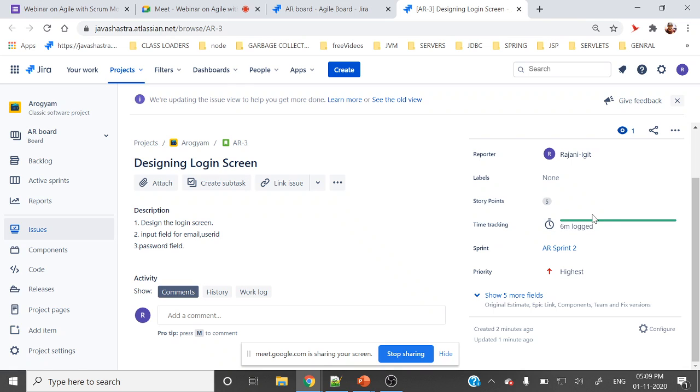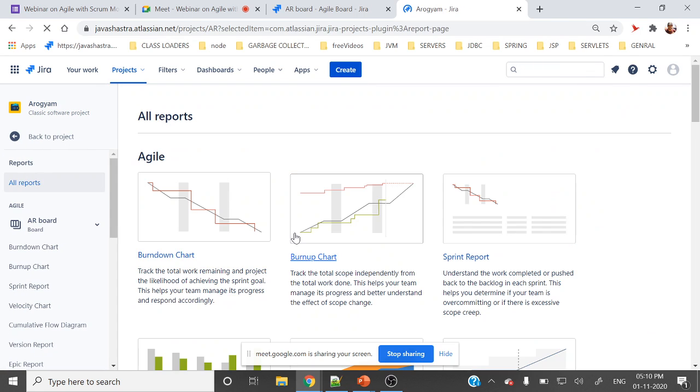If you log those hours properly, then if anybody wants to see the status, suppose the product owner wants to see what people are working on, he can see that this story is in progress, maybe that developer is working on that one. So this is the entire thing, and you can see there are a lot of different reports here.